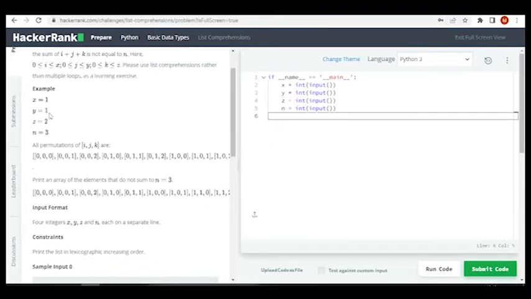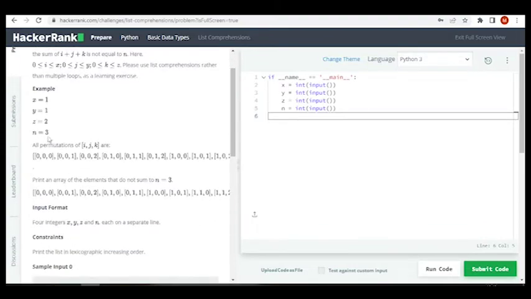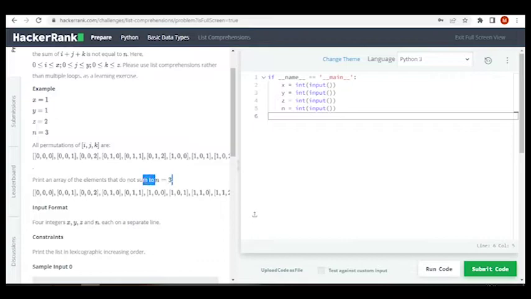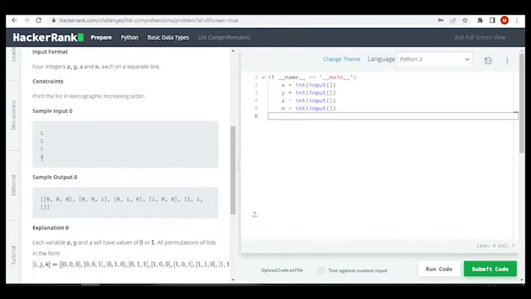x, y, z are 1, 1, 2 and n is 3. Which means i plus j plus k should not be equal to 3. n is something that the sum should not add up to. So basically 2 plus 1 plus 1 is 4, but n equals 3, so the value should not be equal to 3, but it can be 4 as I see here. So let's move on. 1 plus 1 plus 1 is 3, so it should not go in. You see the last one, this is 1 plus 1 plus 1, 3.